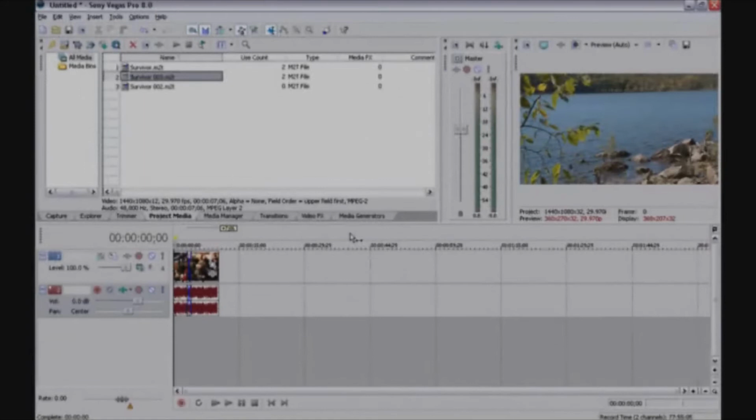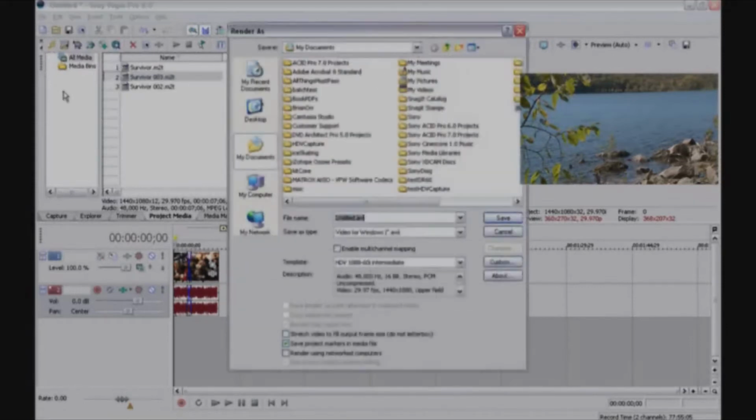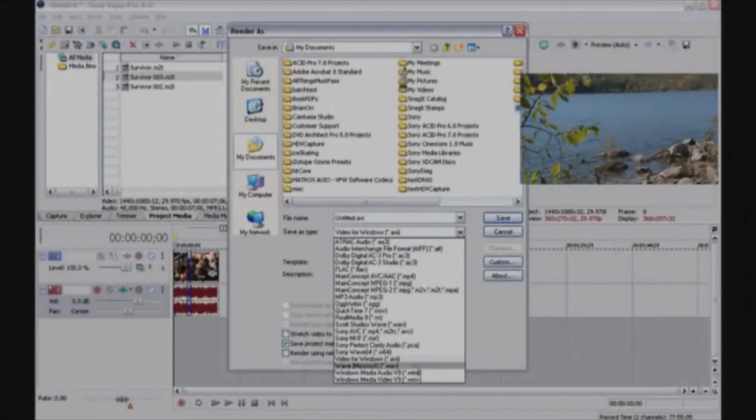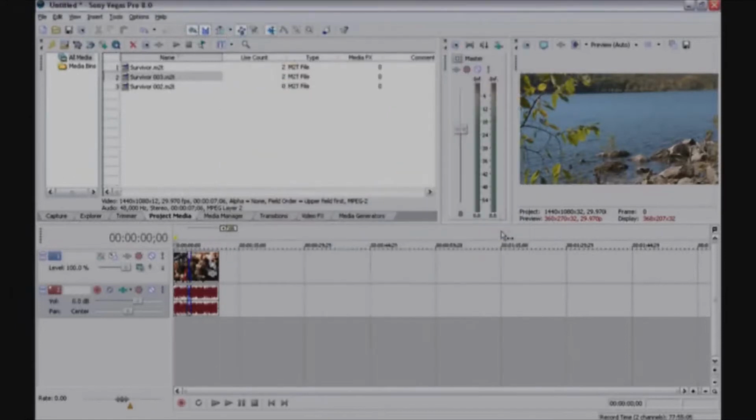As always with Vegas Pro, choose File, Render As to render your project out into whatever format you need to deliver in. In other words, you don't have to deliver to HDV just because you used HDV footage in your project, but you can. You can also print your project back to HDV tape if you need to deliver it or archive it that way.